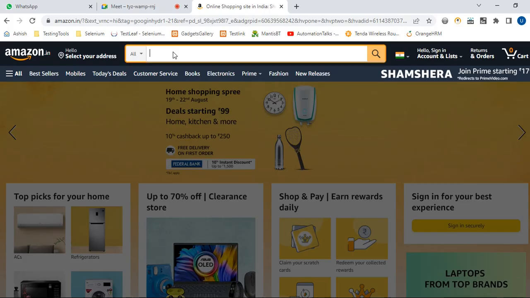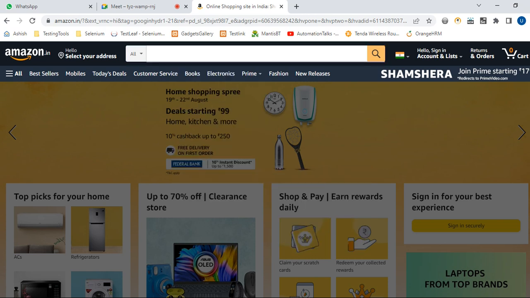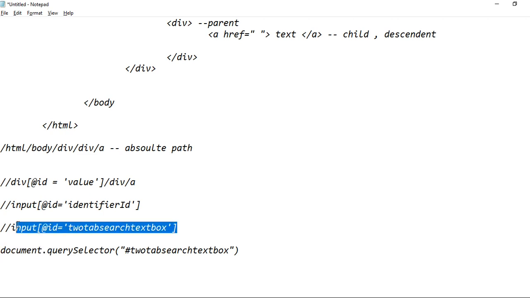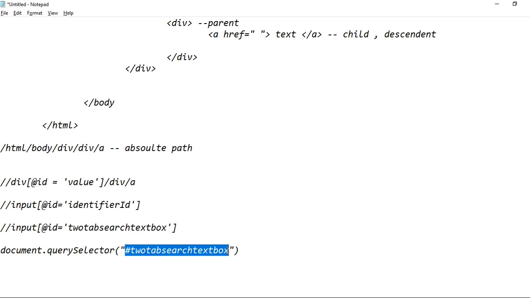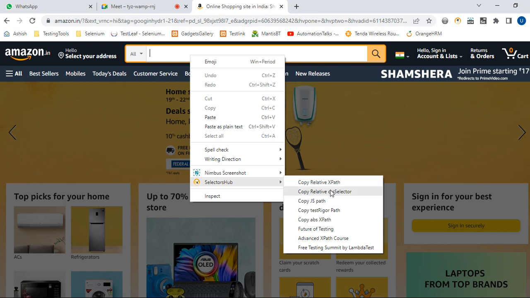Directly, what I have done, I have right clicked and then went to Selectors Hub and then clicked on copy relative XPath. So you don't have to get inside that particular part. You can just copy it. Copy the relative XPath, relative CSS selector. This is JavaScript, JS path. So click on this, and if you paste it over here, you will get the JavaScript option for selecting the same input type. So document.querySelector and then the hash id. Okay. So that is the benefit of the Selectors Hub extension.